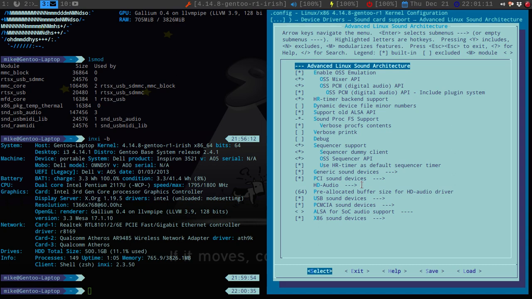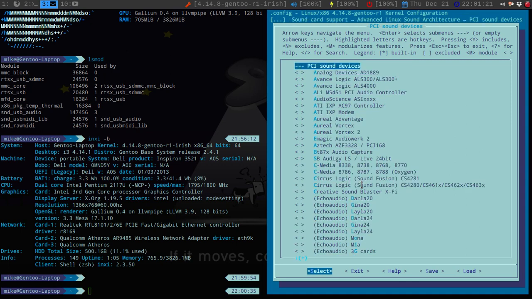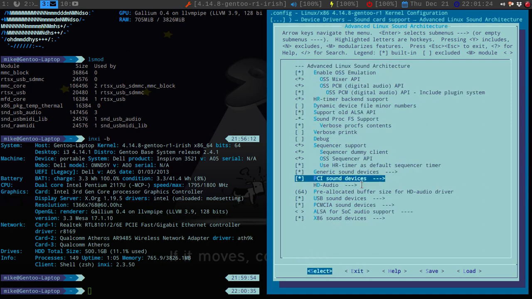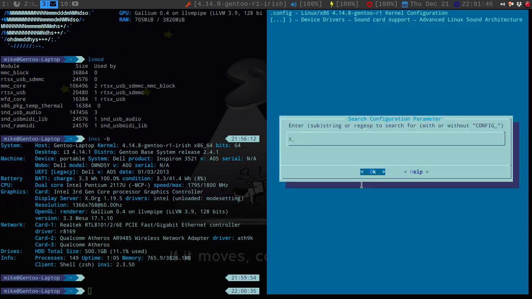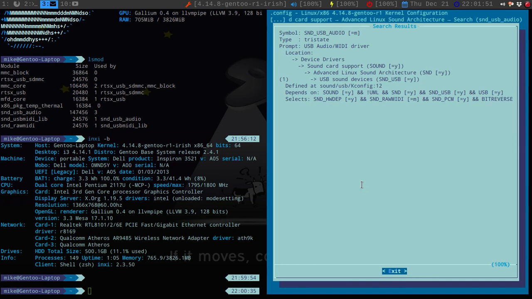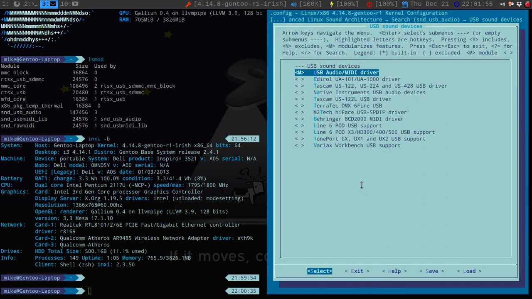Where is it? PCI sound devices? No, that's not it. Maybe it's generic. Oh man. Alright, let's just search for it. It is the SND underscore USB underscore audio. There we go. So it's under the USB sound devices.